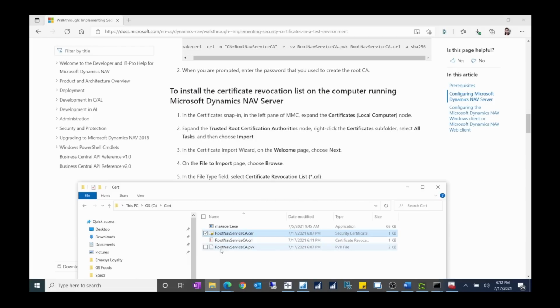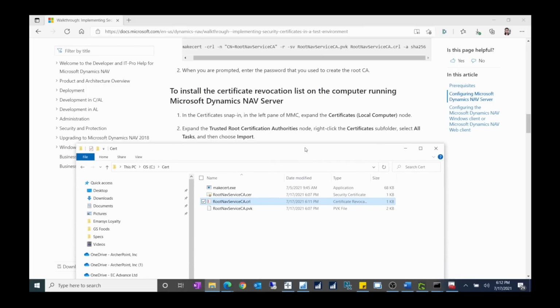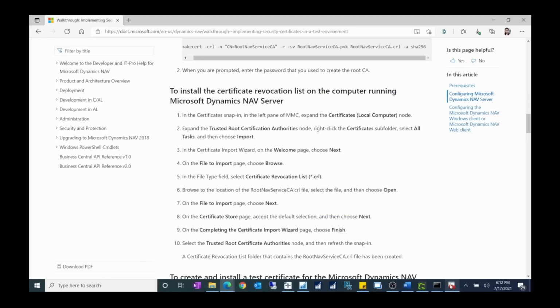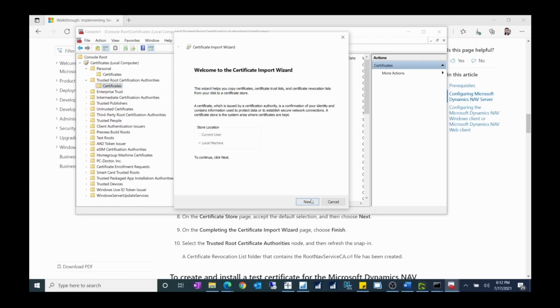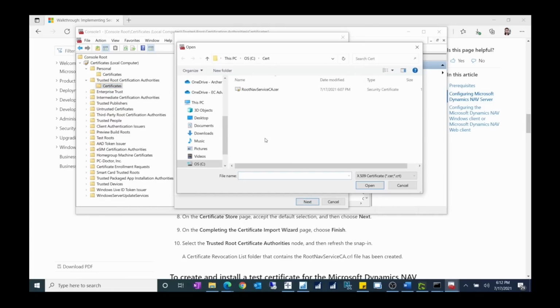So the previous step, we generated this file and then we imported the .cer extension, so then we get a certificate imported. For the revocation list, the command we copied and executed is just to generate this file in this temp folder. And then we have to import this revocation list to our snap-in. So we go back, then we have to import again, and then we have to select.